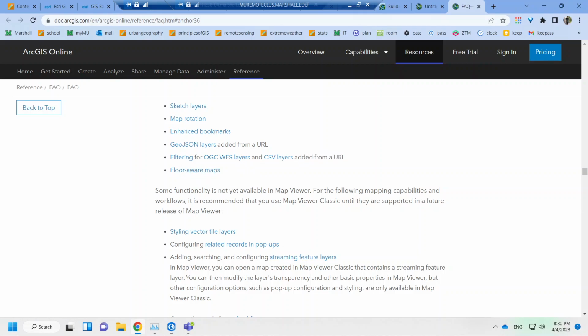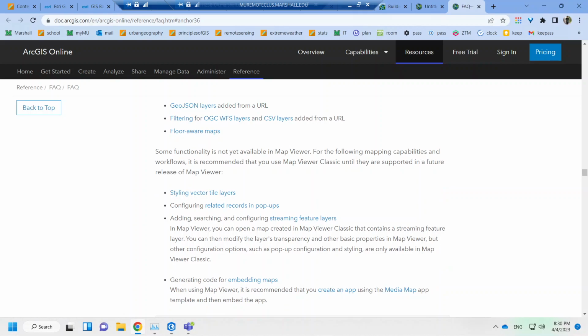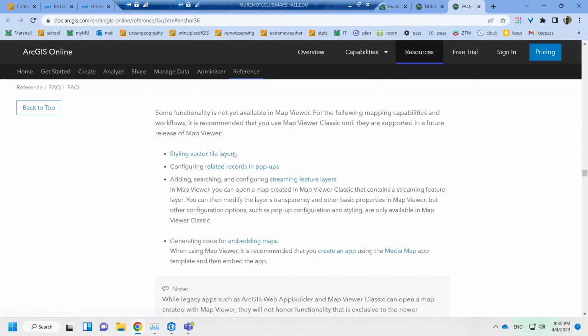Some functionality is not yet available in Map Viewer. For the following mapping capabilities and workflows, it is recommended that you use Map Viewer Classic until they are supported in a future release of Map Viewer: styling vector tile layers, configuring related records and pop-ups, adding, searching, configuring, streaming, and feature layers. In Map Viewer, you can open a map created in Map Viewer Classic that contains a streaming feature layer. You can then modify the layer's transparency and other basic properties in Map Viewer. Other configurations such as pop-up configuration and styling are only available in Map Viewer Classic.